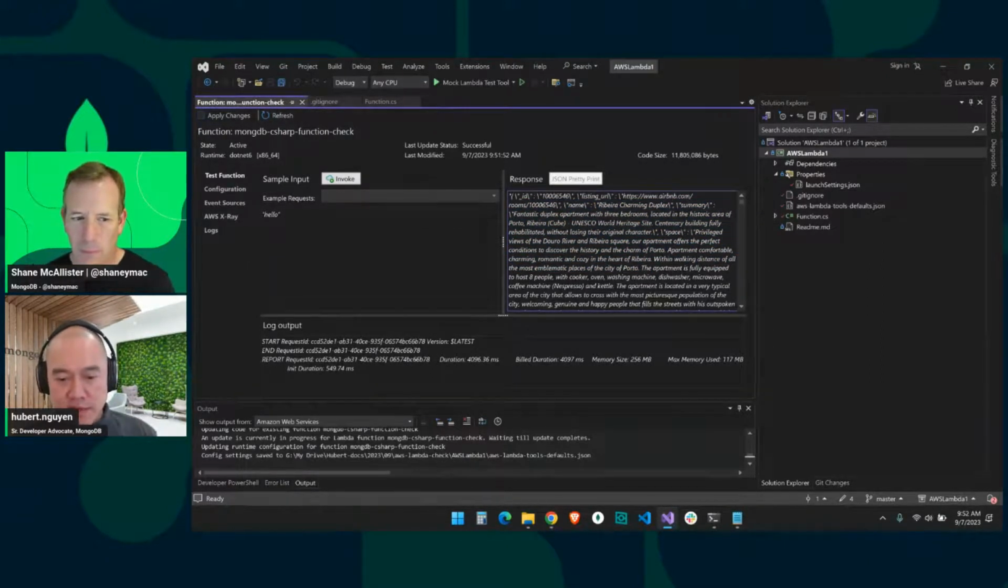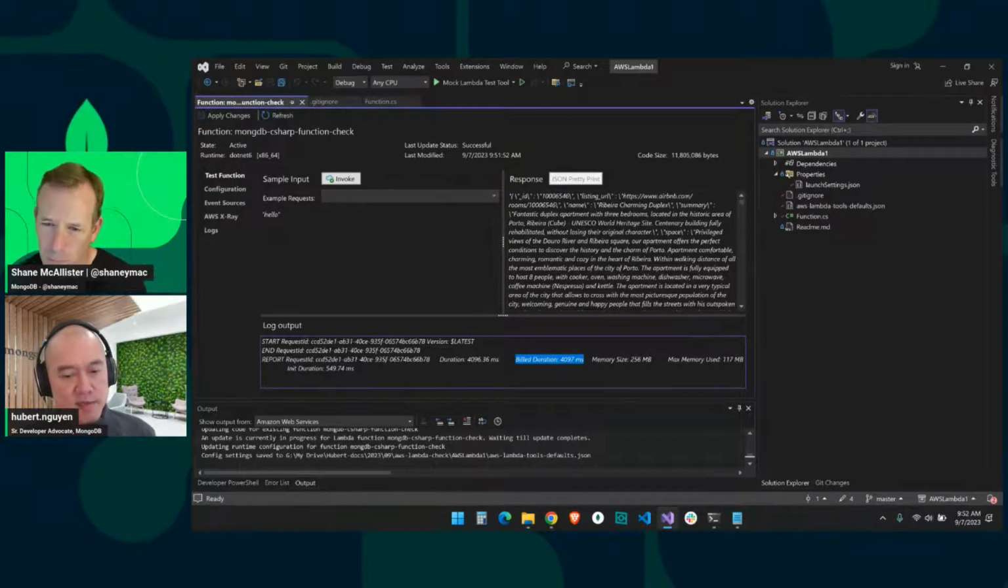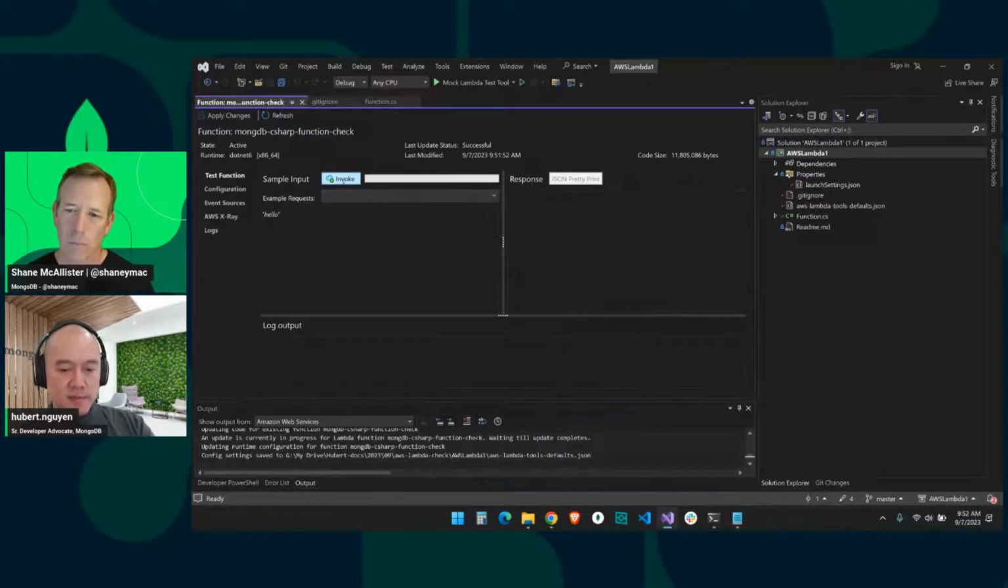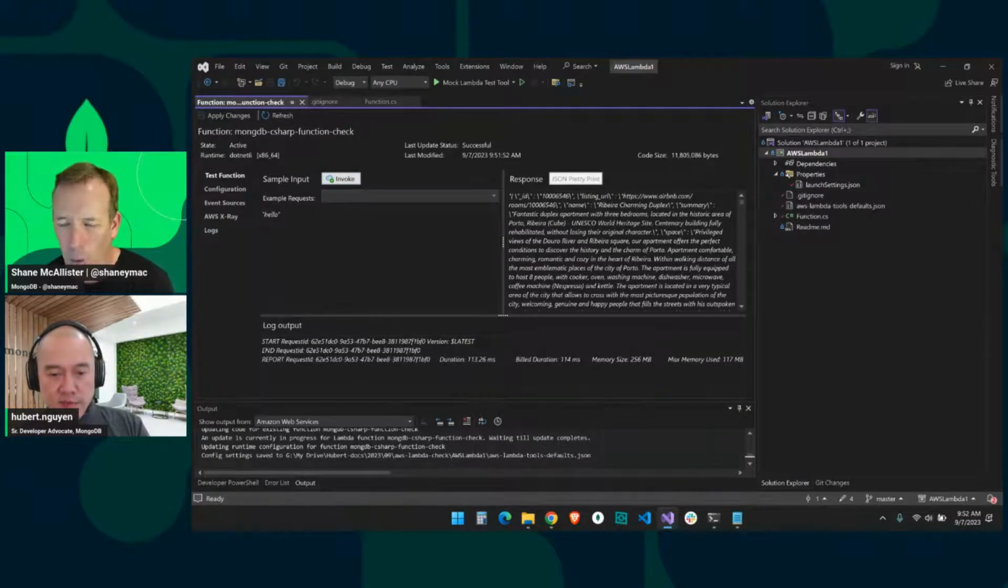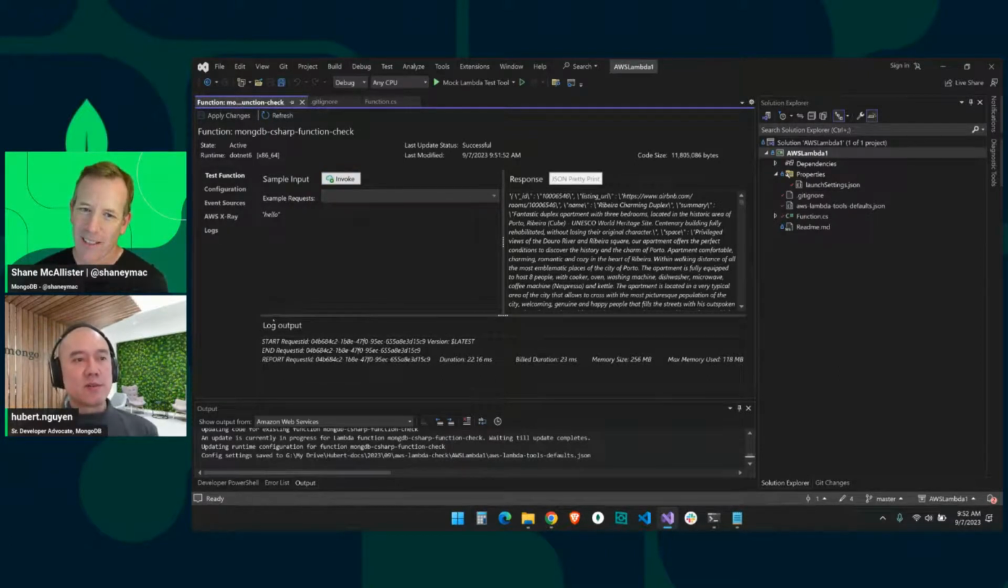Something that's interesting here is the duration. You can see 4,000 milliseconds is actually quite long, and you might wonder, hey, what's going on? What happened here is the first time you invoke a live function, it's going to create the container or whatever environment your function is running in. And then it will create the connection, which takes maybe 100 milliseconds. But the second time you call it, it's going to be much shorter. So 114, and if you call it more, 23 milliseconds. That's more than 100 times quicker, right?